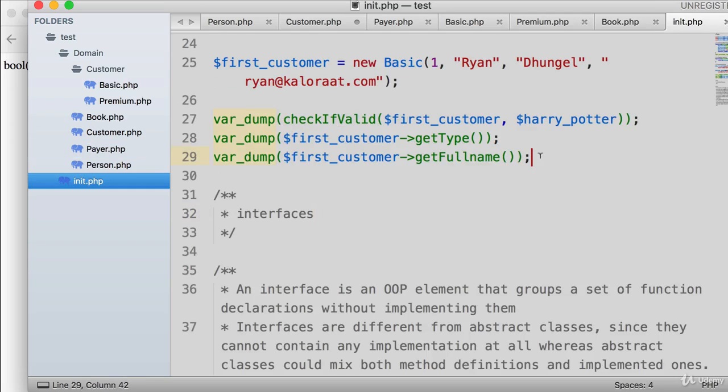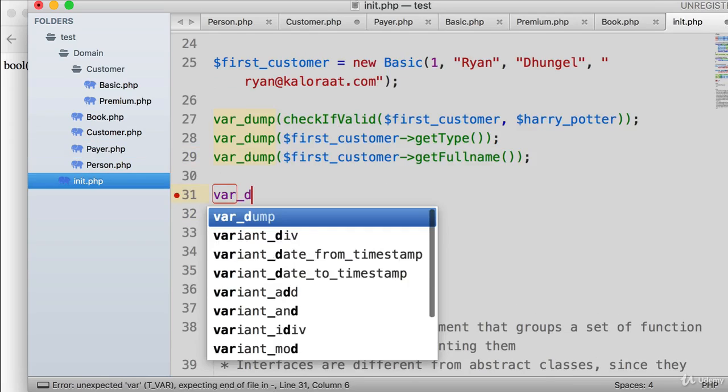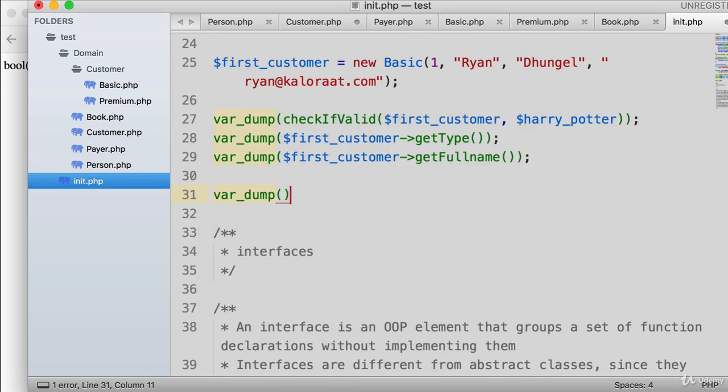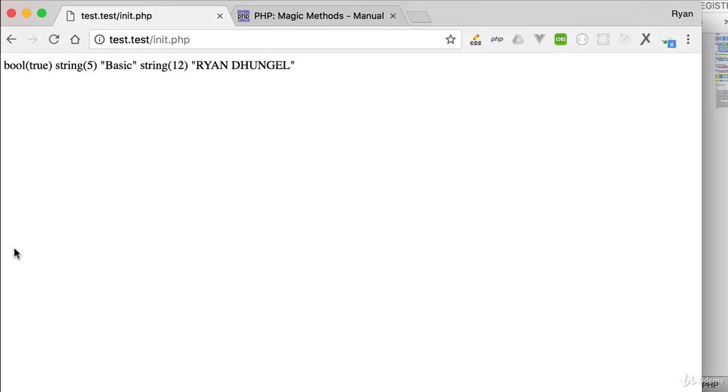In init.php, what I would like to do is var dump, and let's take this customer, first customer, and what I would like to say is first customer would like to pay some money. Okay, so it would pay, let's say 1000. It's a floating point, that's why I use this. Let's save this one and let's give it a try.